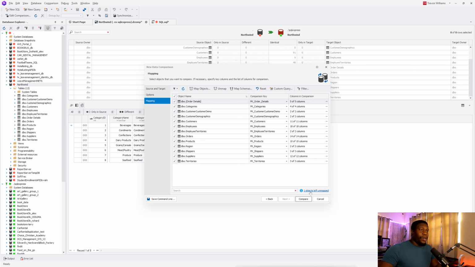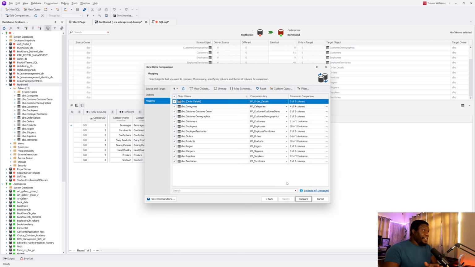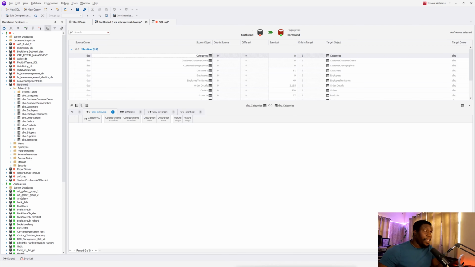Now you'll see here one object left unmapped. When I click that, I actually created a new table in the SQL Express development environment earlier, right? So it can't compare that because that table isn't present, but it can look at the existing tables and compare them. And then when we do the compare, we get this display.